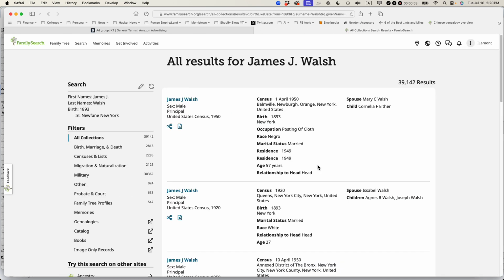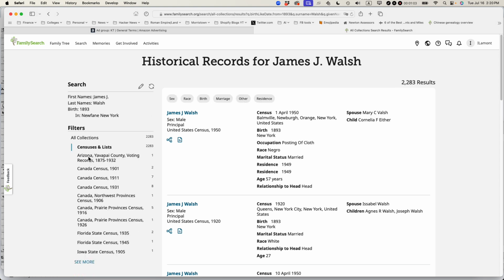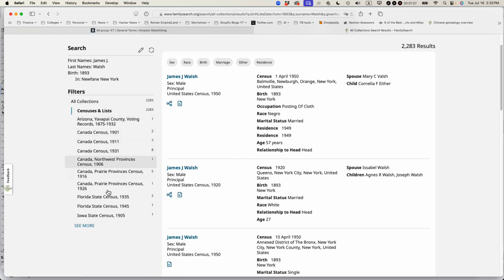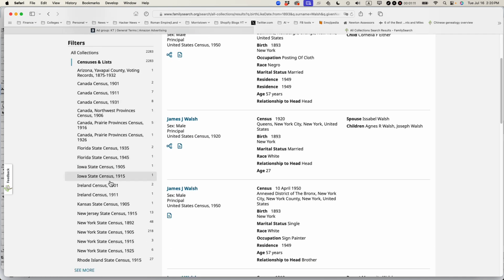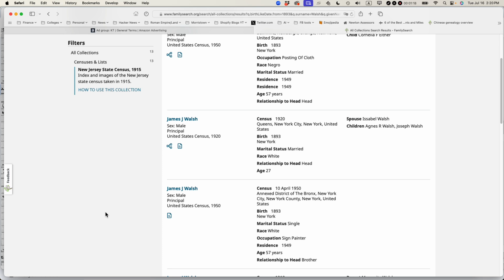And basically, the first type of record that I recommend people look at, just to determine the first name of the spouse and sometimes the last name, is Census Records. So when you come to this particular page, basically click on Censuses and Lists, and then you can really narrow things down. So for instance, going down the list here, if I knew that he was born in New York, but then he ended up going to New Jersey, I might look at the New York State Census.